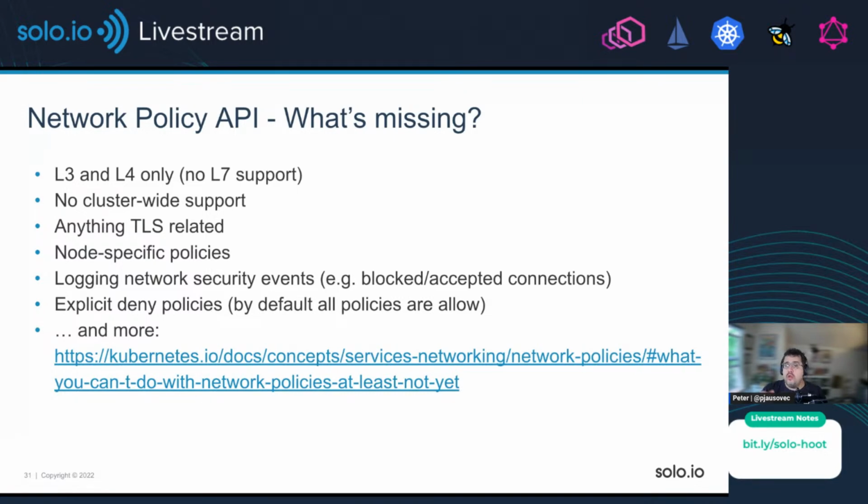There are also no node specific policies, right? You can't log any security events, for example, when connections are accepted or blocked. Also, you can't do deny policies, right? All the policies that I talked about are by default allow, meaning we're explicitly saying what's allowed. We're not saying what's not allowed. What's not allowed is implicit, it's determined by what's allowed.